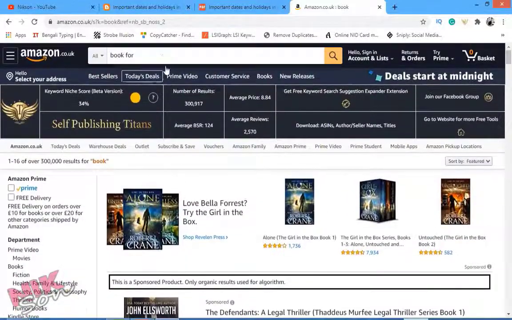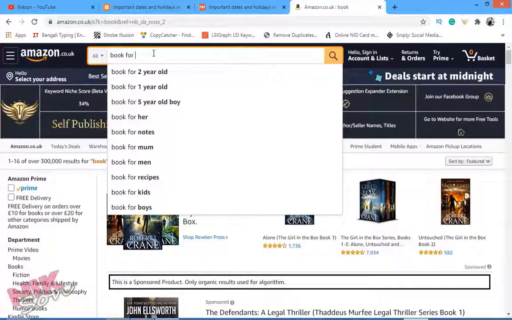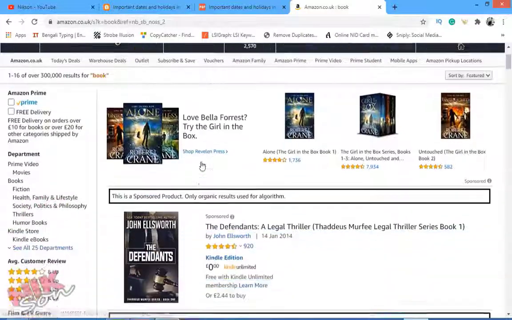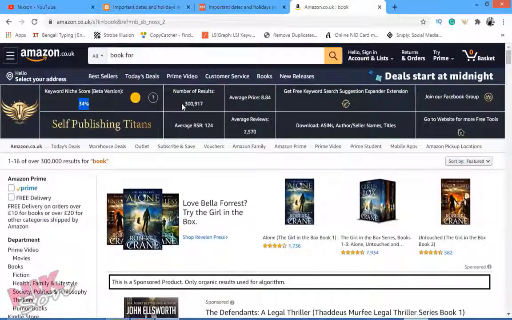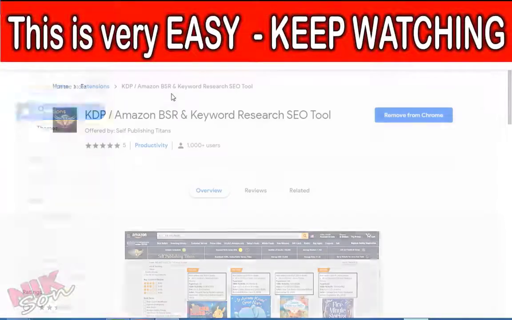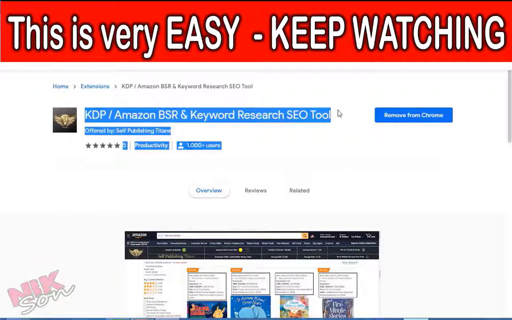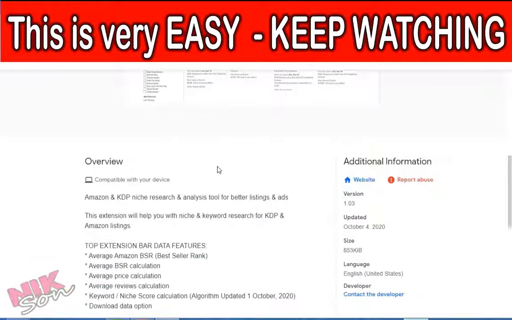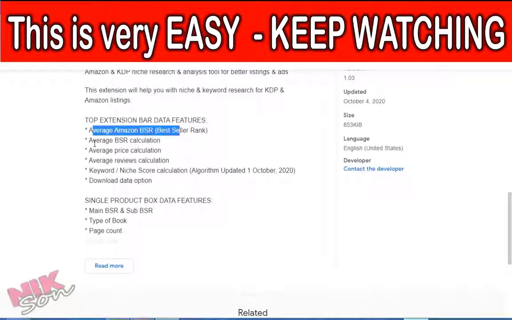Now if you come to Amazon and look for a keyword, you get some suggestions with a tool called KDP Amazon BSR keyword research tool. You can get the keyword score here, and you can simply find it in the Google Chrome Web Store. So let's see. Okay, you can add this extension from your Google Web Store, and if you scroll down you can see the features of this free extension. You will get a lot of features from it.